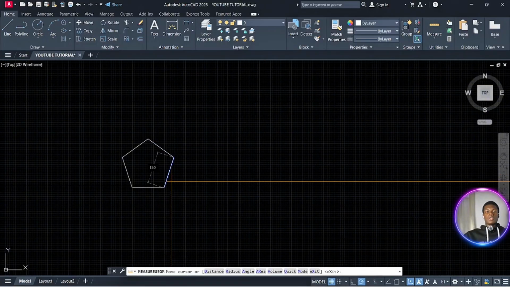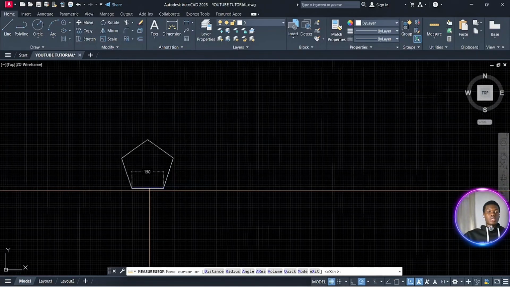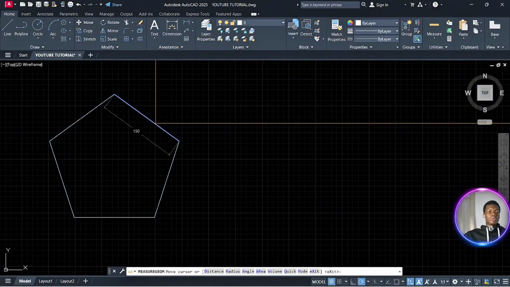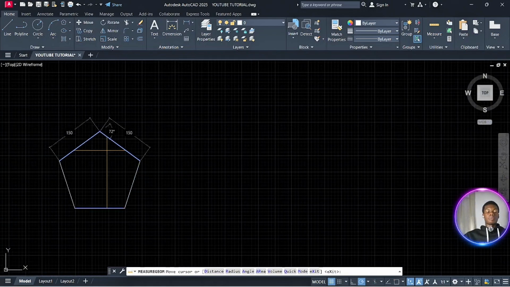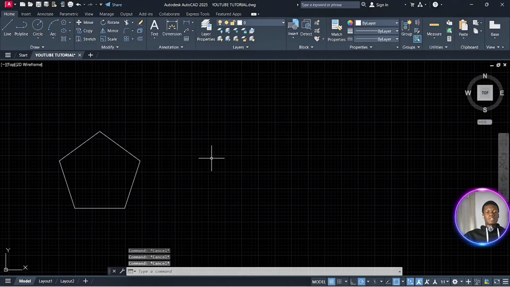We can go to our measure tool to check that out. As you can see, this is 150. This particular length also will be 150, and here also will be 150, like that, the whole 5 sides, since it is a regular polygon or a regular pentagon. So that's that for the edge method.